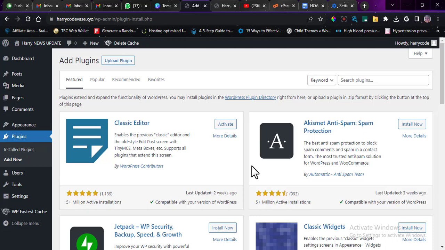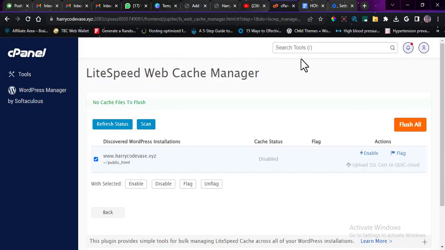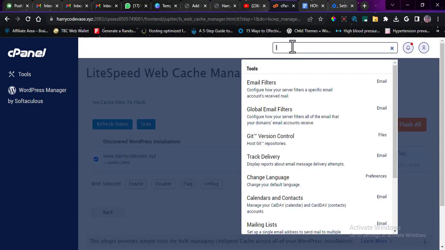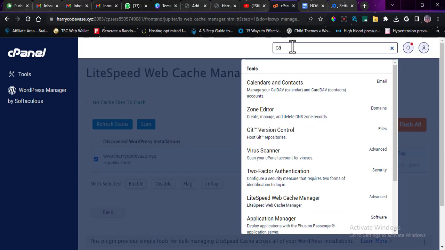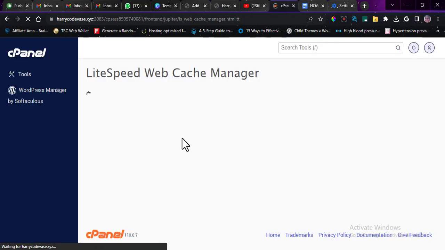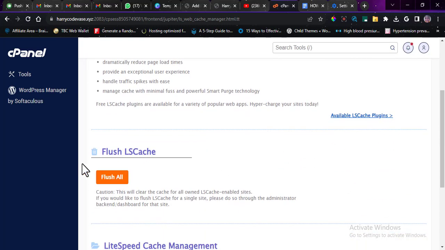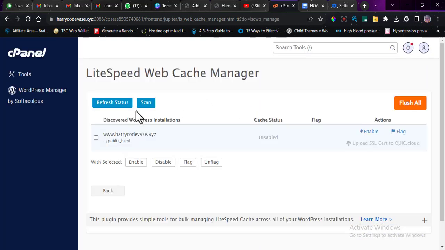Now if you've done it from the WordPress dashboard and it still didn't work, then you go back to your control panel, then you search for Lightspeed, or better still, you search for cache. In some cases it's mostly Lightspeed Cache that is being used. So you search for it. Then when you search for it, you make sure you flush all the cache. Then you go to your WordPress cache too. Then you also flush it as well.